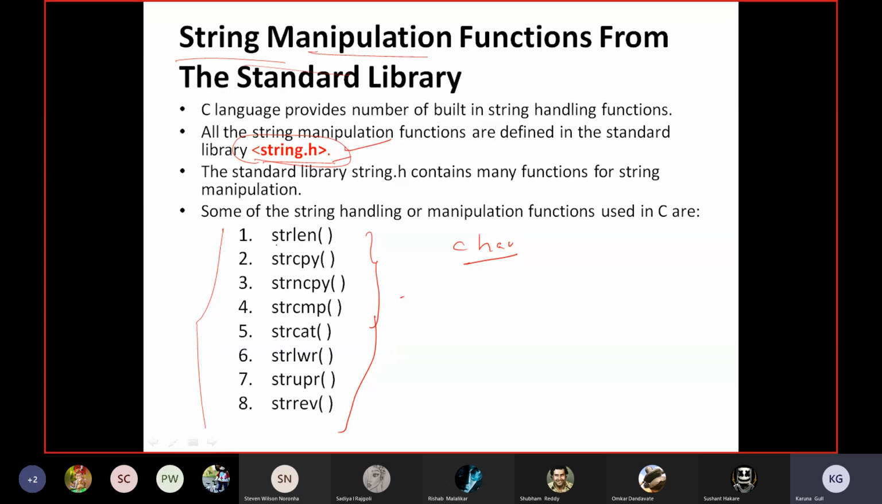The first one is string length. Next are string copy, string n copy, string compare, string concatenate, string lower, string upper, and string reverse. These are the functions. Please don't think these are the only string manipulation functions available. There are many more; only a few of them I have picked to present. So let's begin with string length.